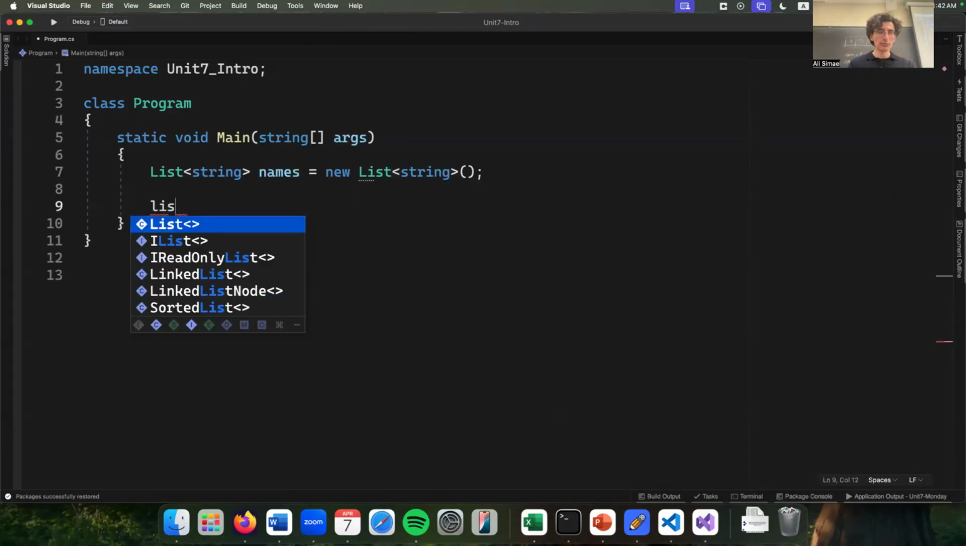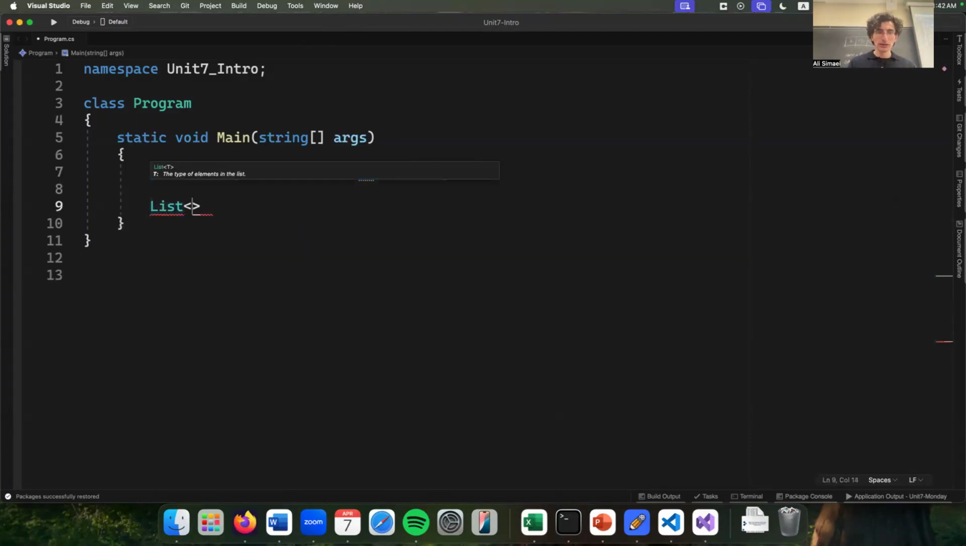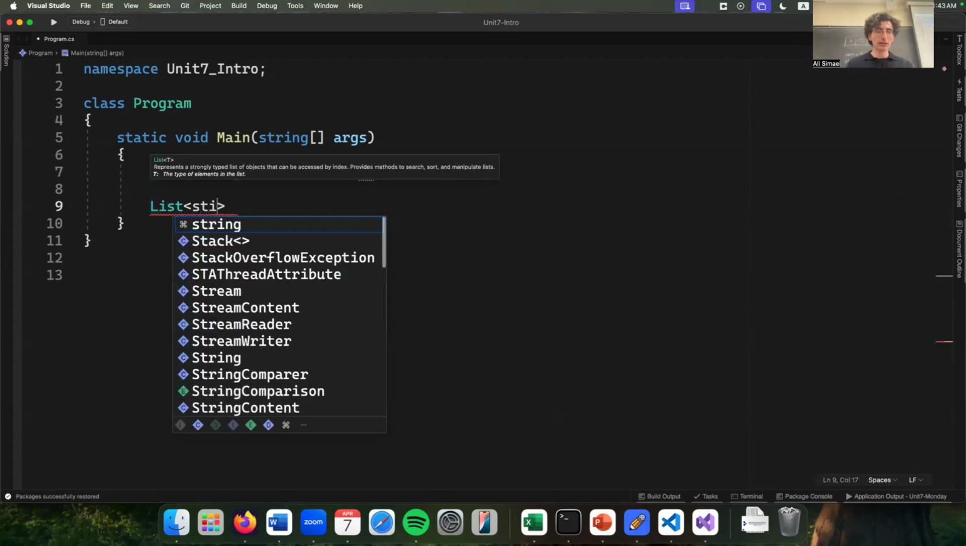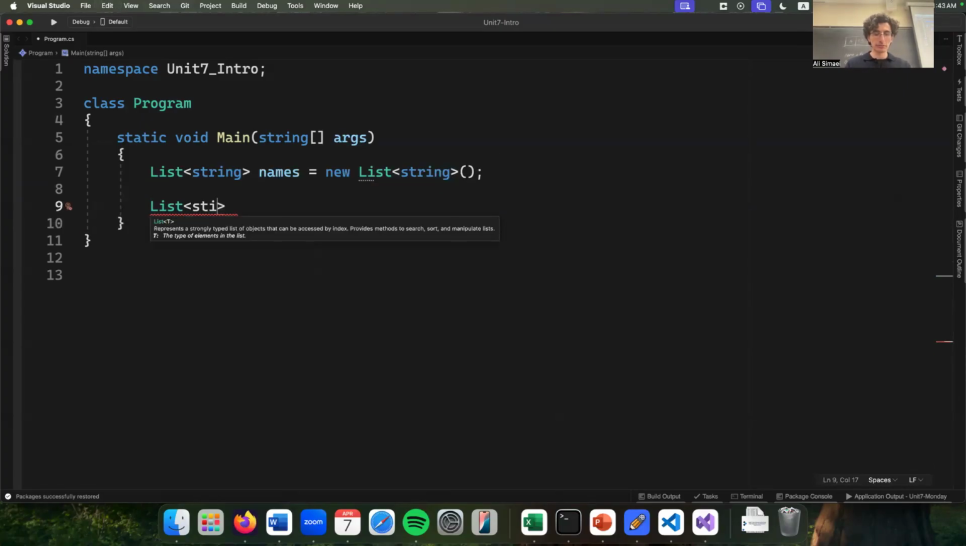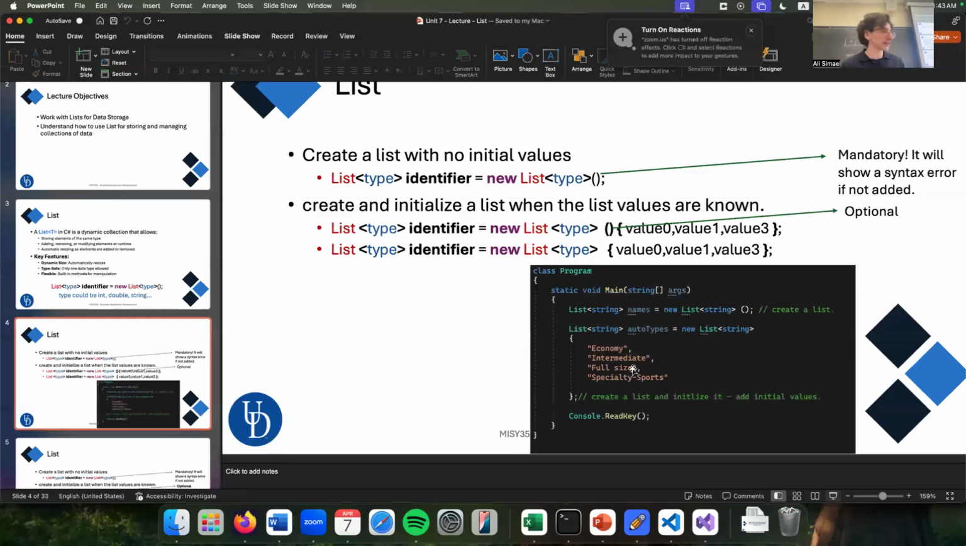So again, list. Inside that, we specify the data type. It's a string. The auto types are of type string, so I will declare it as a string. Each one of these is one auto type. Okay, the auto type is economy. So I use auto types as the name of the list.